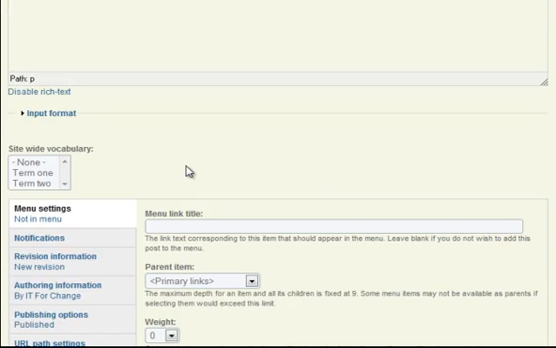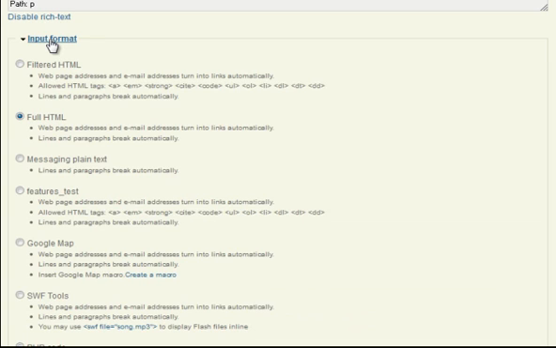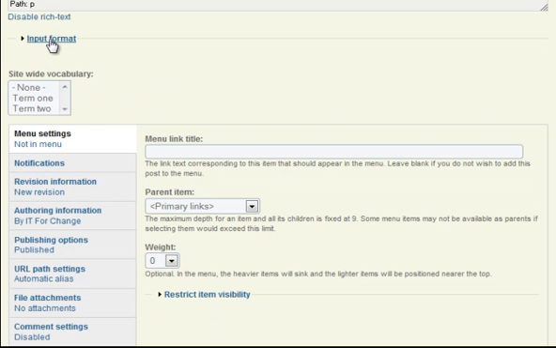Scrolling down, you'll see that underneath your body you have an input format selector. You can leave that as it is. It's automatically set to full HTML, which is what we want.